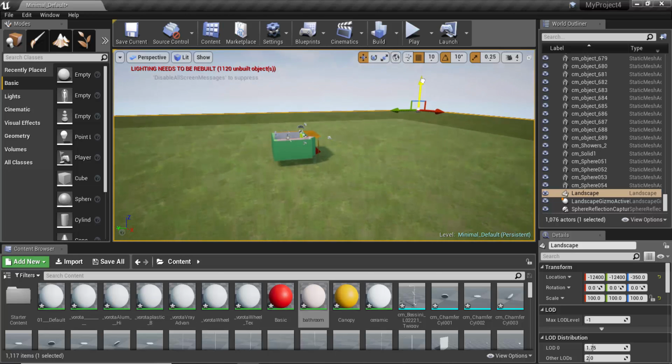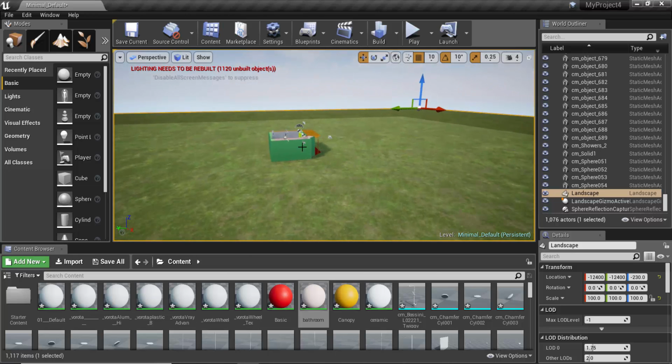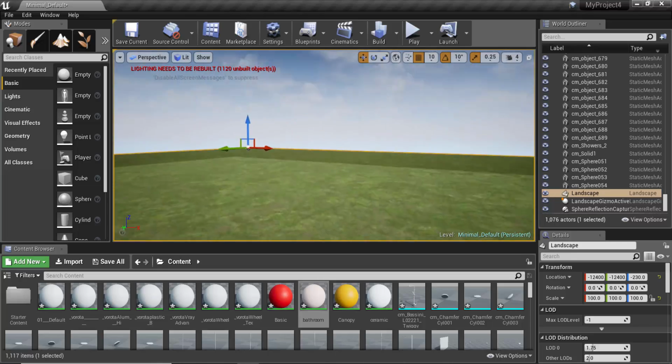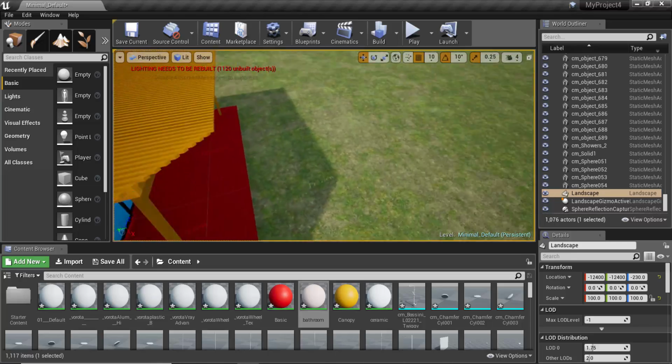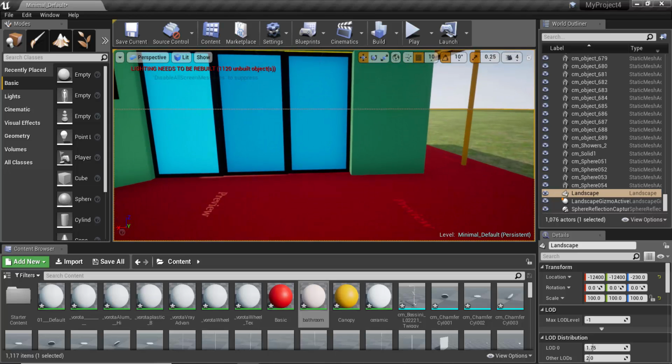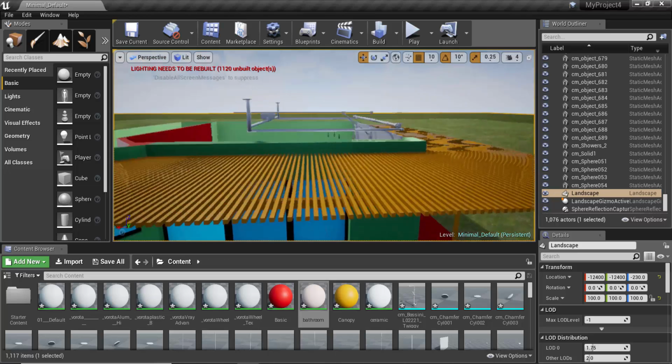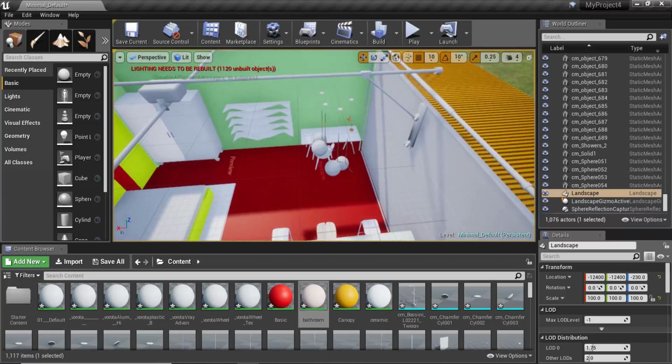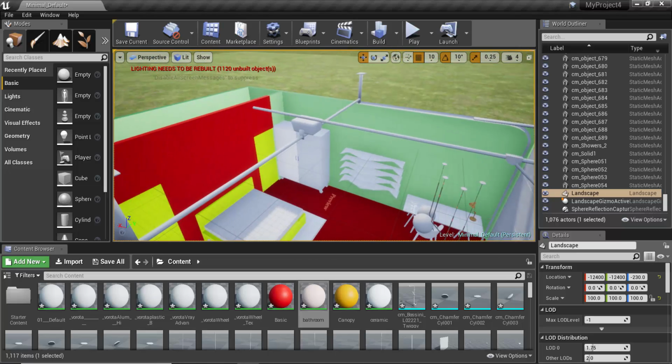Now with the move tool, you move your grass down, and here it is. Here's your model imported. These are all the colors, and here's the model.